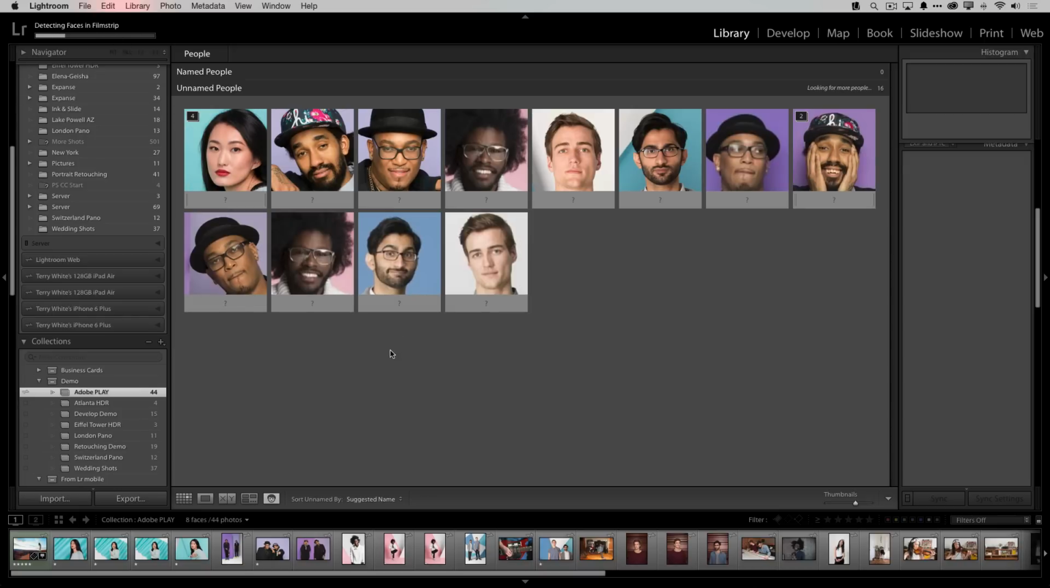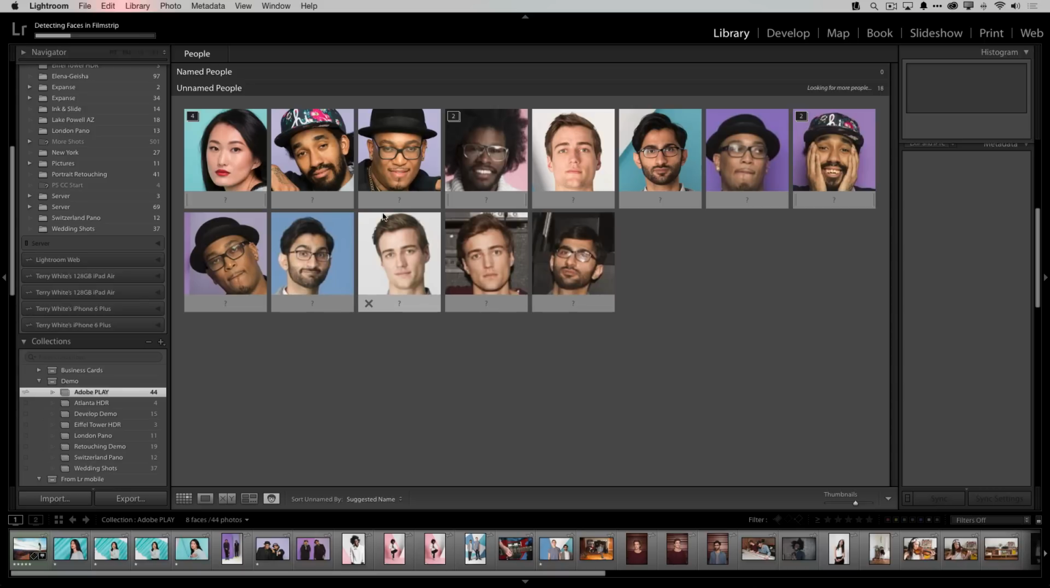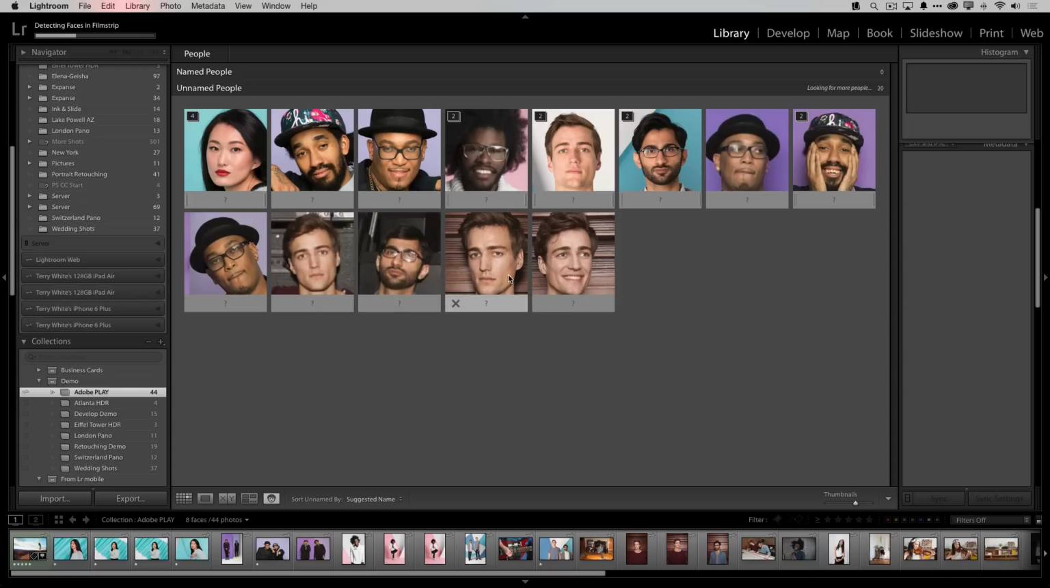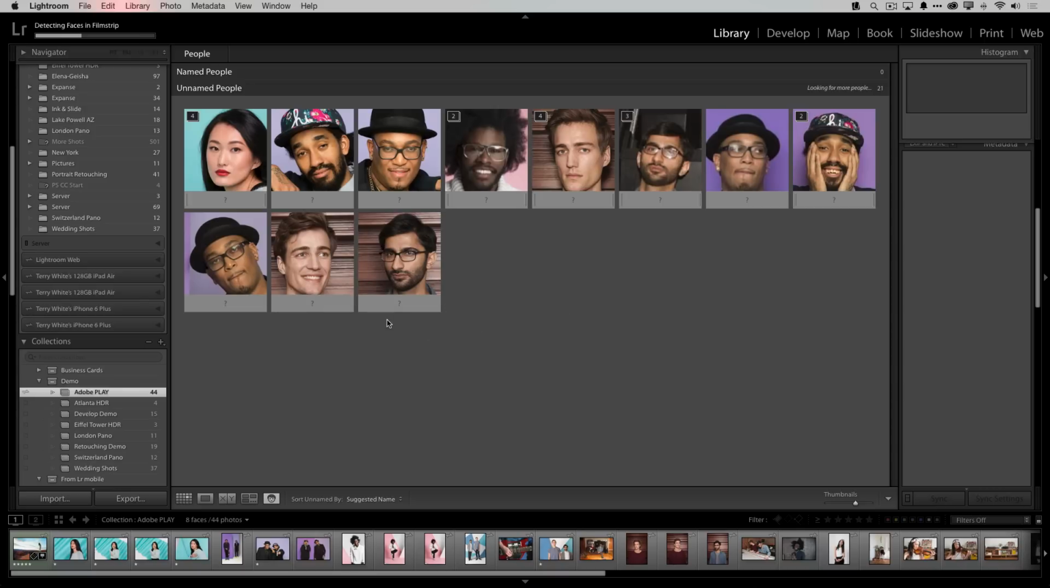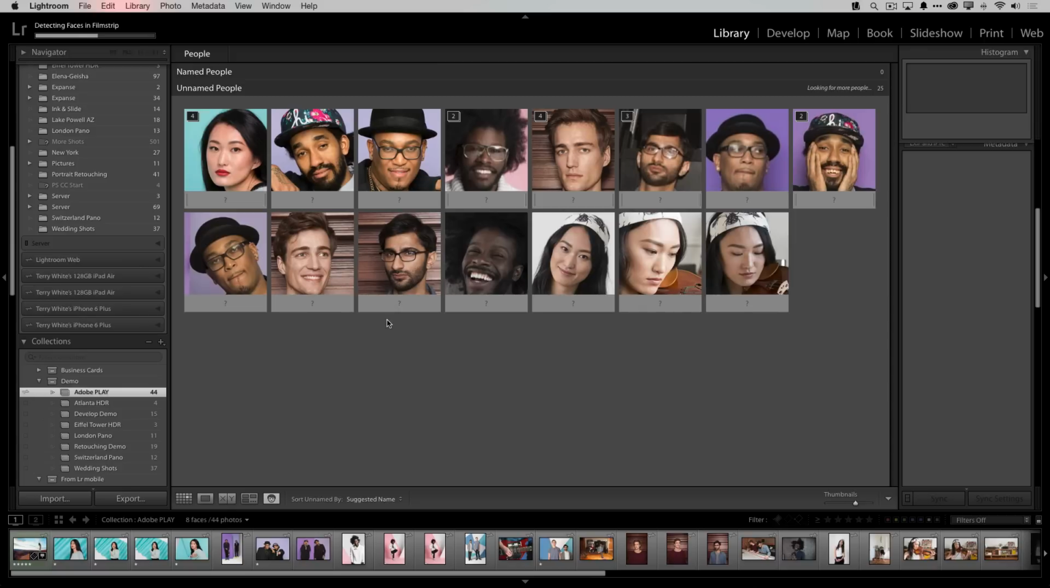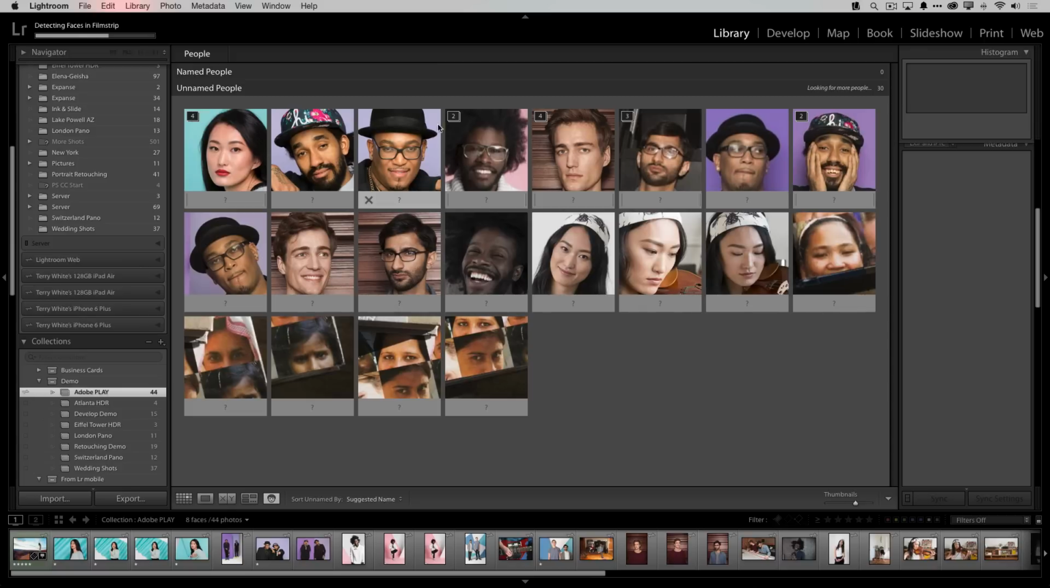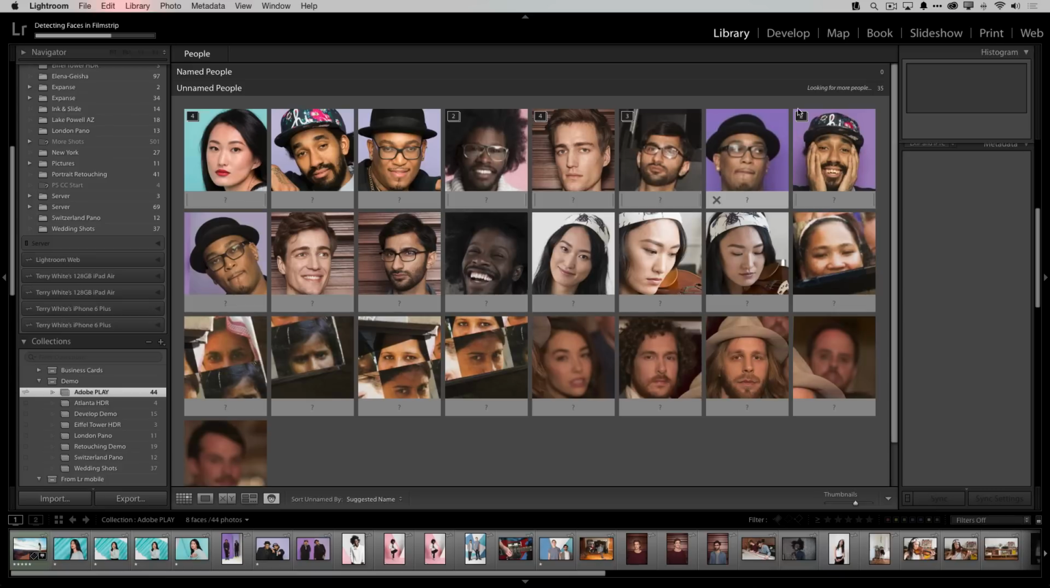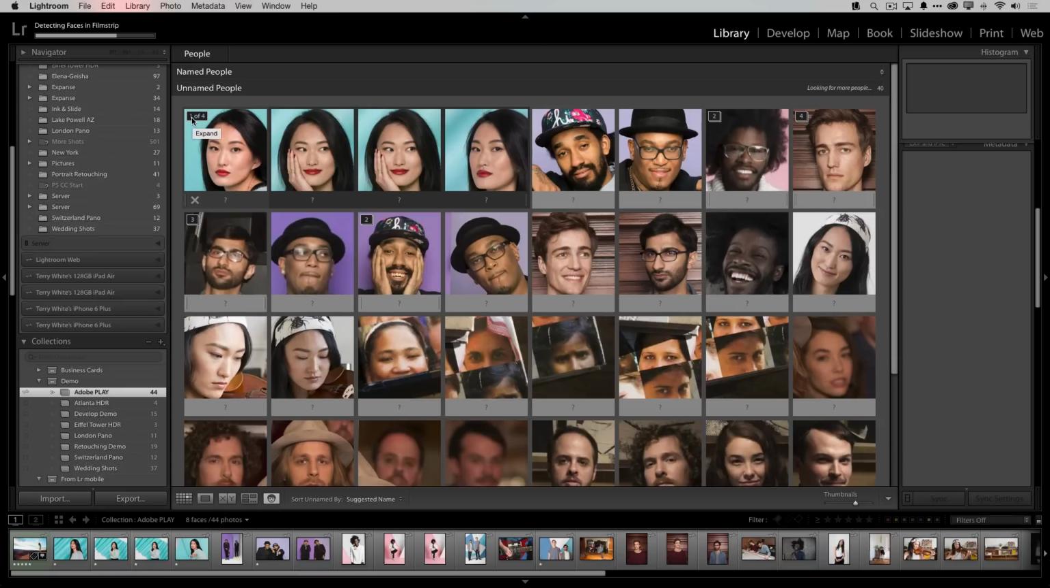And as it's identifying people, or faces, it's starting to bring them up. Now, if it recognizes what it thinks is the same person, it will start to stack those photos on each other. So for example, you'll see a number 4 here, a number 2 here, a number 4, 3, 2. That means that there are 4 photos here that it thinks are the same person. And in this case, it's correct.